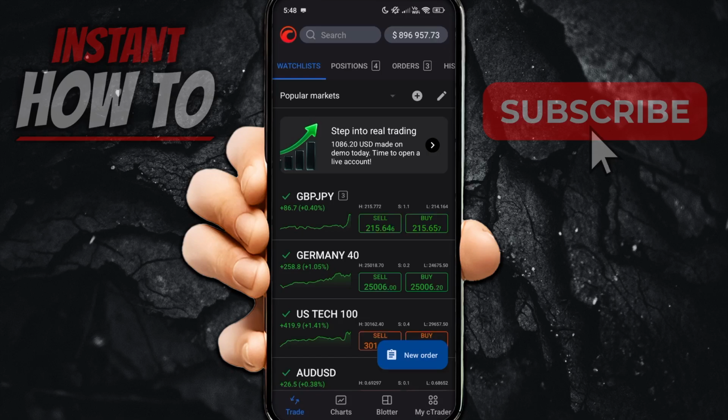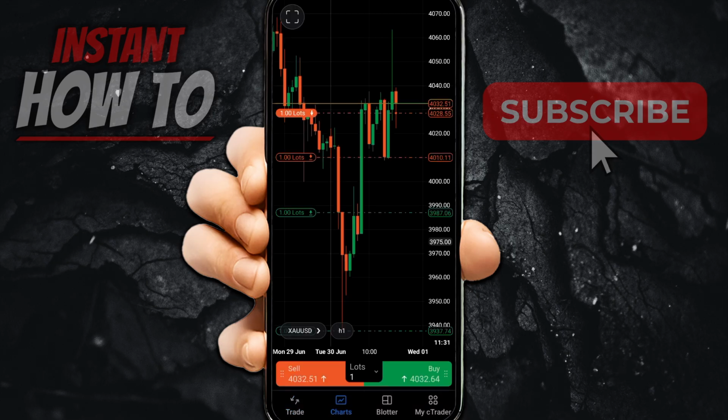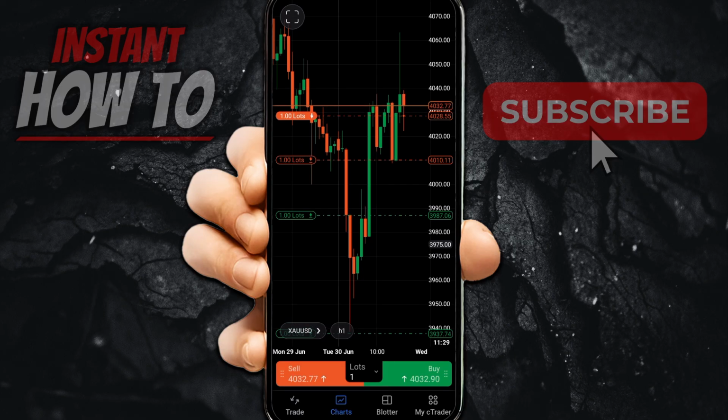In this video, I'm going to show you how to change lot size in cTrader Mobile. Now to do this, it depends on where you are currently trading. So if you are on the charts at the bottom like this, as you can see, you have the buy and sell buttons at the very bottom of your chart.